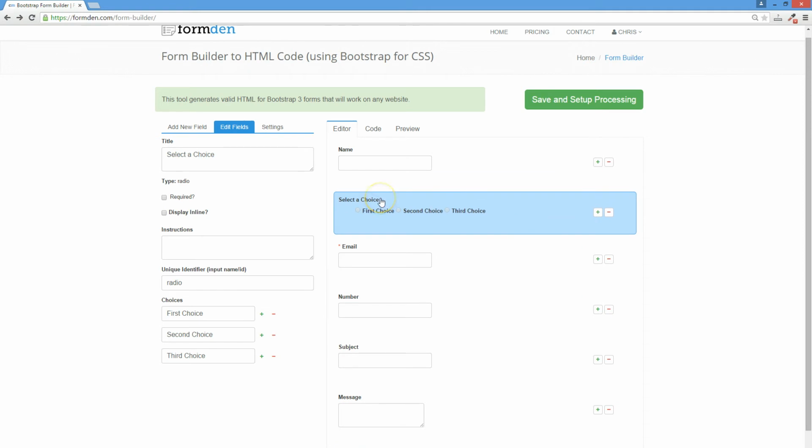And for any individual field, we can edit it. So for example, we have three choices. We could say the choices are peanut butter, jelly, and we can get rid of the third choice.